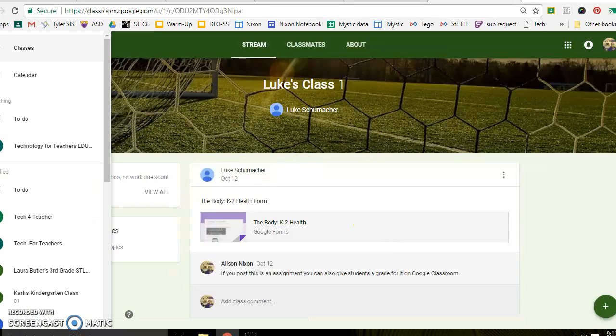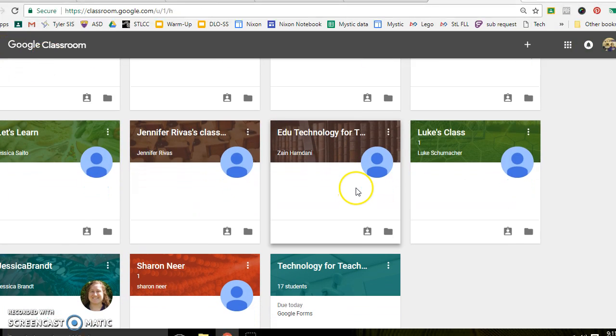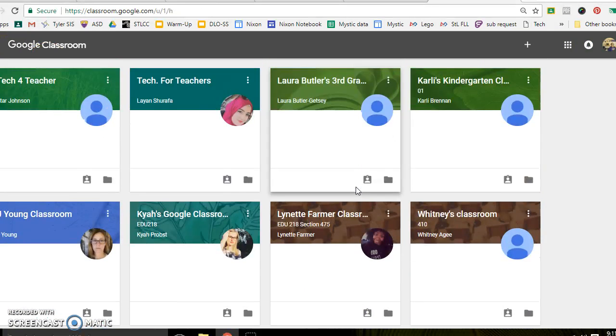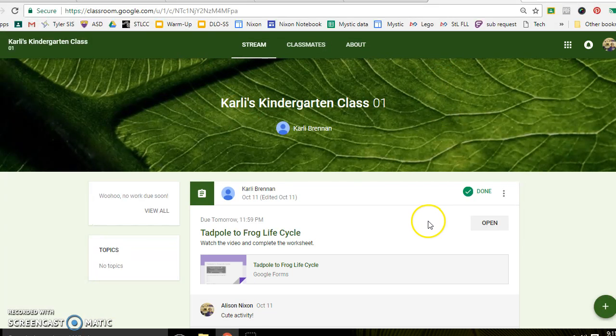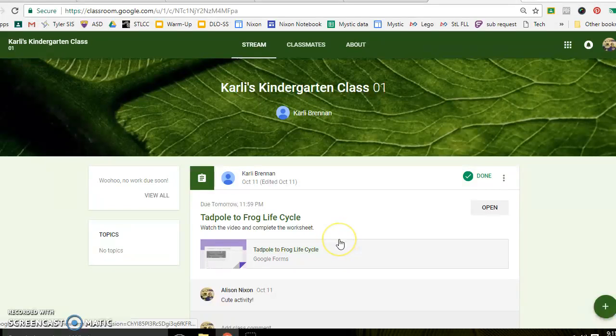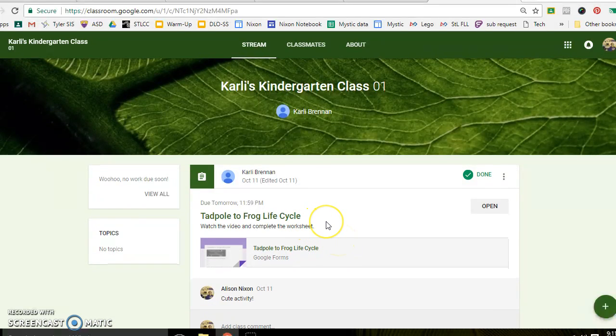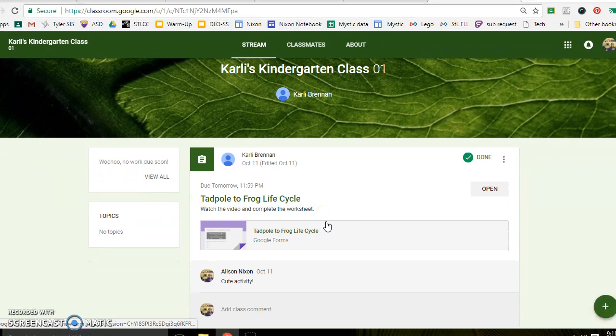All right, let me check someone else's. Trying to think of where's Carly's? Here, let me try this one. Okay, so here's Carly's, and she created this assignment about tadpoles. And so when I looked at it, I have this open button here. That's what you should have as a student. You have the open button. It's not the same thing that you see as a teacher, so it's a little bit misleading.